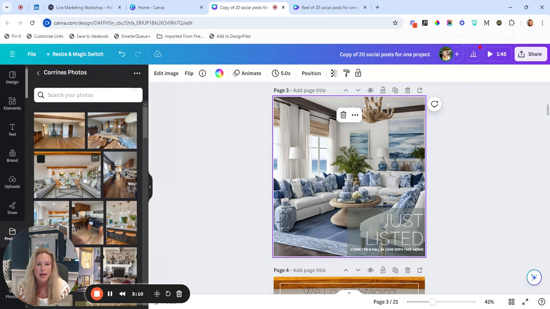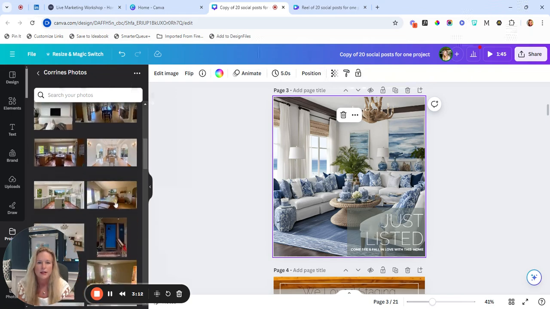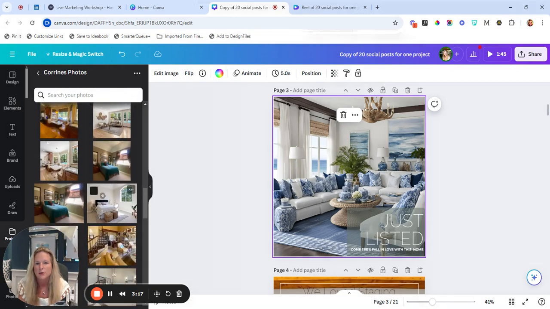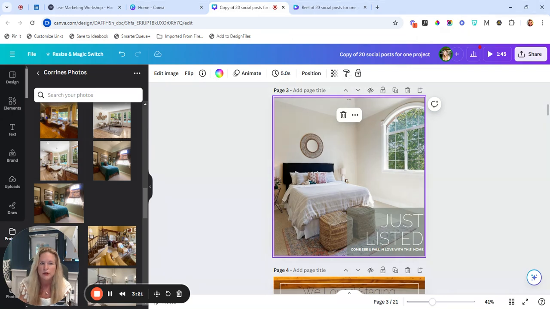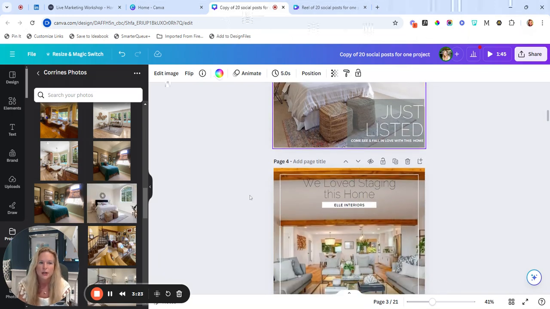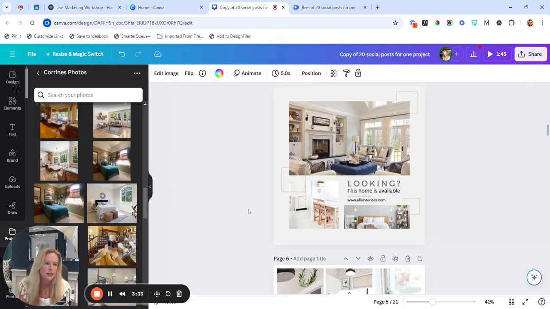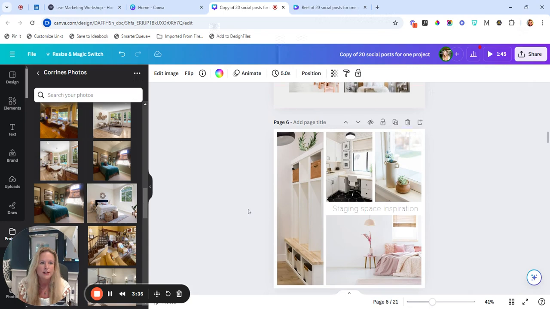Again, you're going to slide in photos of that staging job. And every staging job gives you lots of different photos, so you can pick and choose which photo works best. And you're just going to go down the line. Number 5, this home is available. And you can put all 3 of those great photos that I just slid in. Same thing here: staging space inspiration, design space inspiration, more room for putting different layered vignettes.